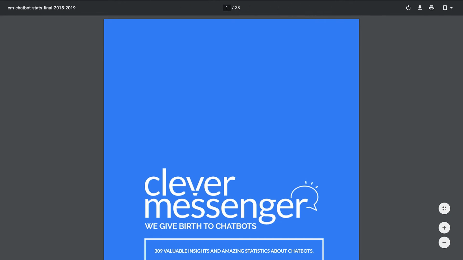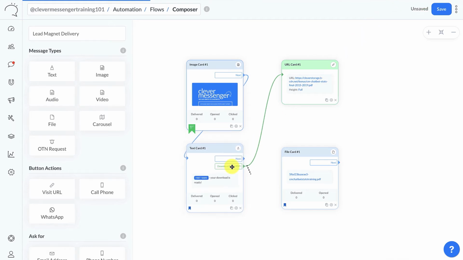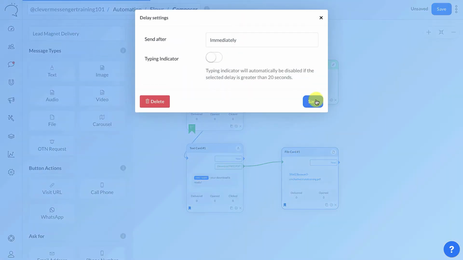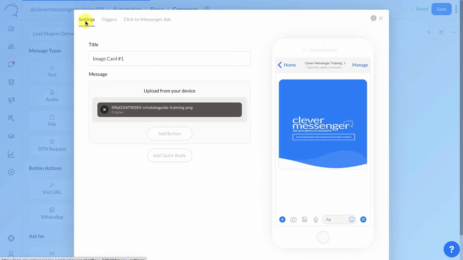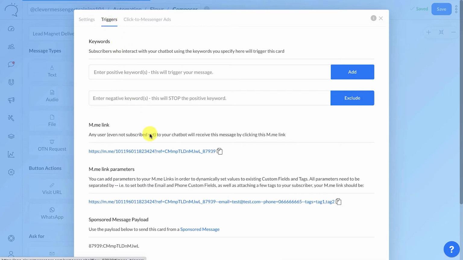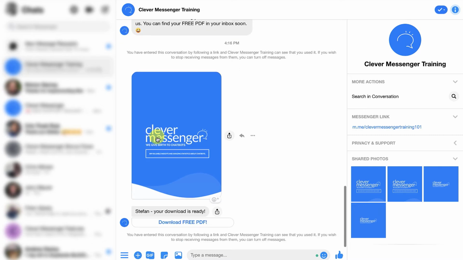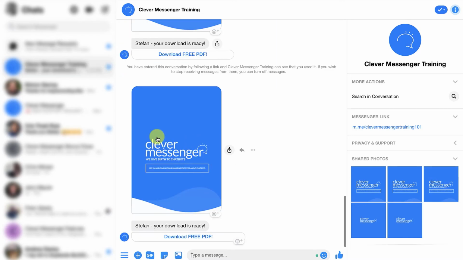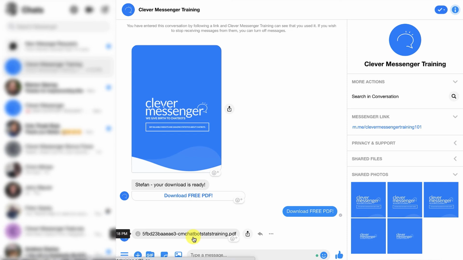So let me just go back right here to Clever Messenger, close this up, there we go. And now we are going to tie the button to the file card, there we go, and save it. We're going to open up the first card again, which is the first image card. And we're going to go to triggers, then click on the m.me link again. There we go, leading in with the image. Again, it's the same message, but see what happens once I click this button right now. Boom. The file actually gets shared right here inside the Messenger application.